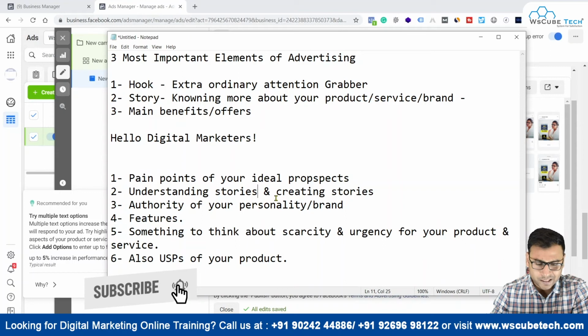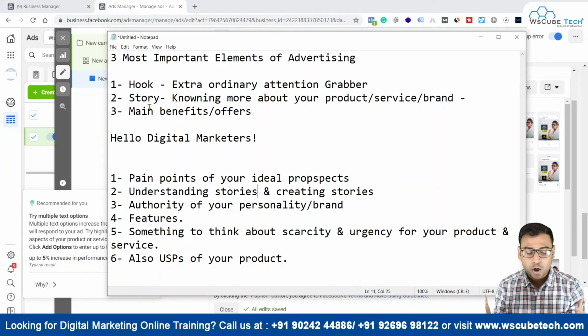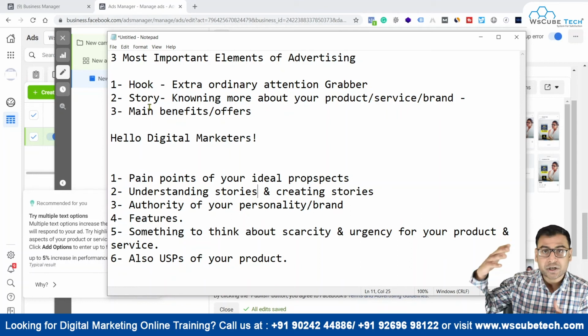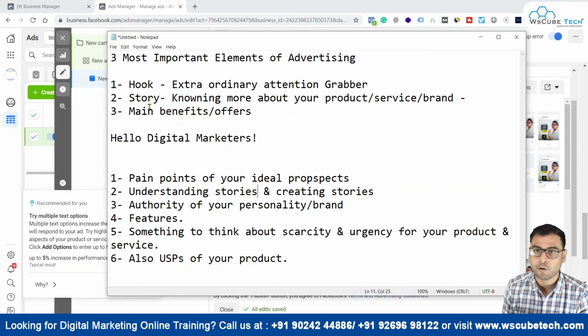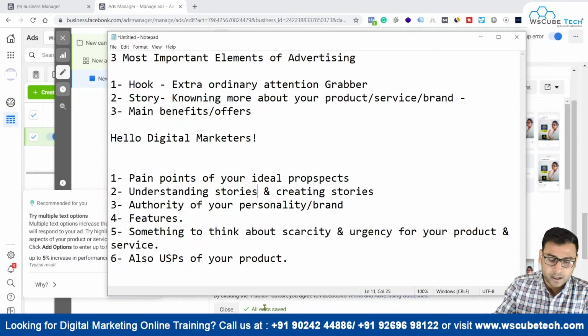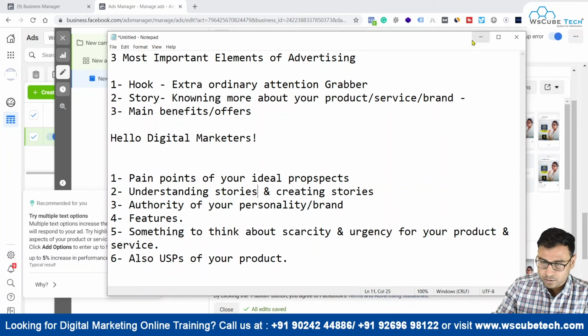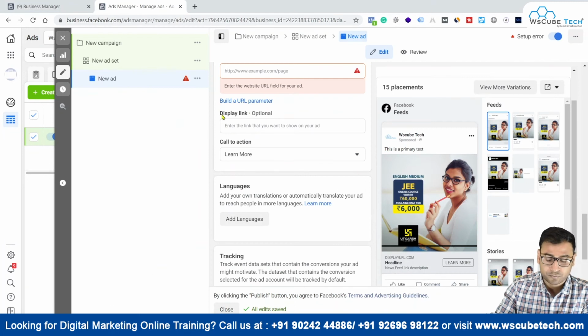And you have to think of something which will produce scarcity or urgency for your product and service, right? That will be used with the call to action. So these are the different elements that you have to prepare to write perfect ad copies, right? And these are the three major elements: hook, story, and the offers. The other things that you are preparing, which I have just mentioned over here, will be used to create these three important elements, which you will be using in different parts of your ad copy.